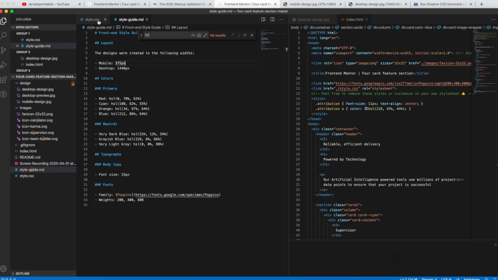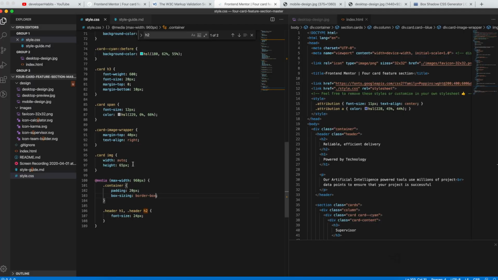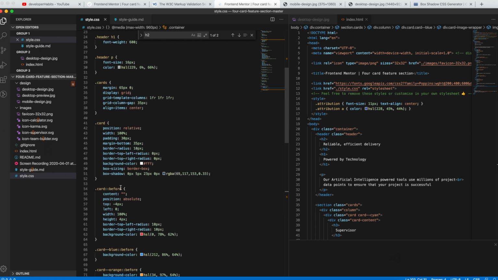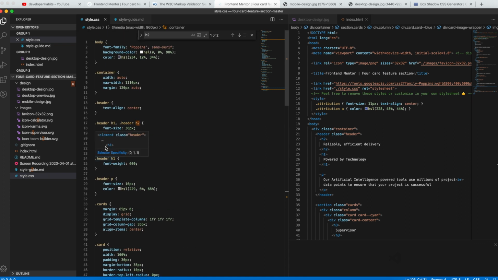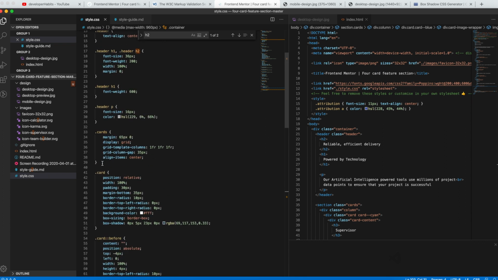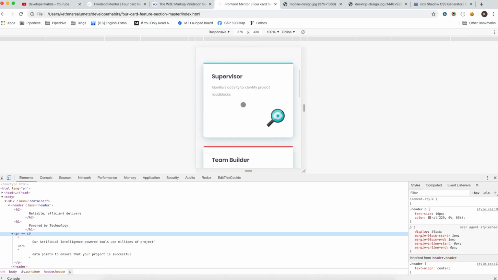Style guides, 375 pixels, and we also need to make our columns behave properly. So cards, and we now just want to have one column. Yep.